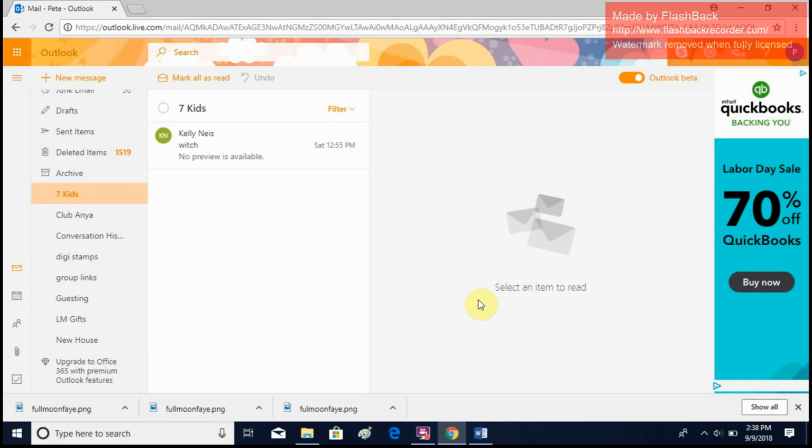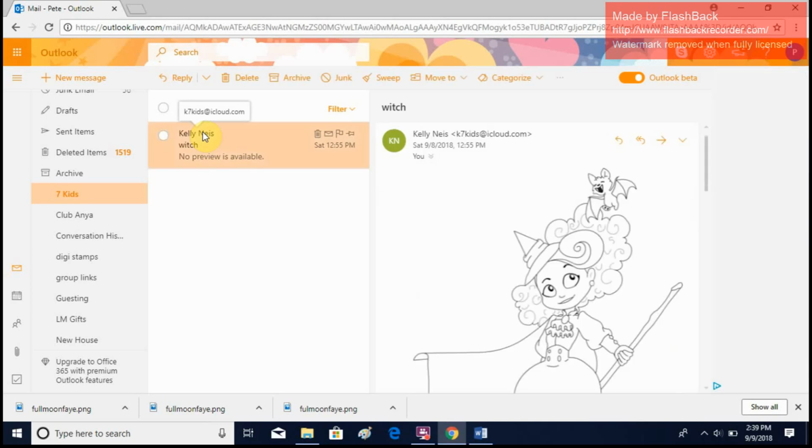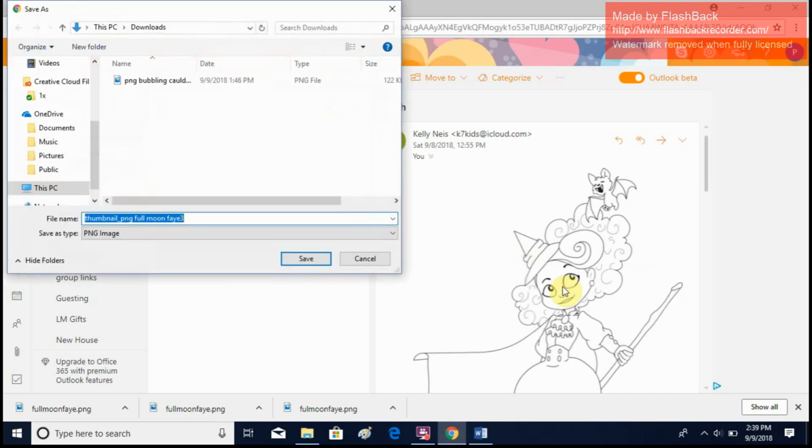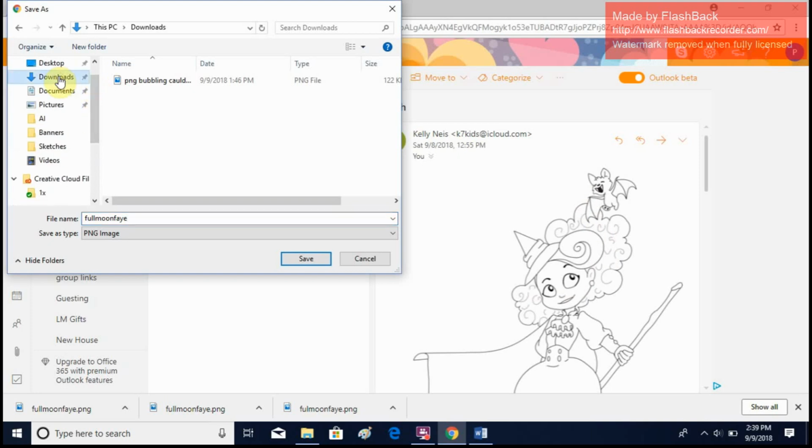I use Microsoft Word, and so we're just going to start by going into our email, and you'll find your email from Kelly with your digital purchase, and you'll click into that. And then you'll see the image that you ordered. We're going to right click and save image as, and I'm going to name her Full Moon Faye, and I'm going to scroll up to downloads because that's where I want to save her on my computer.